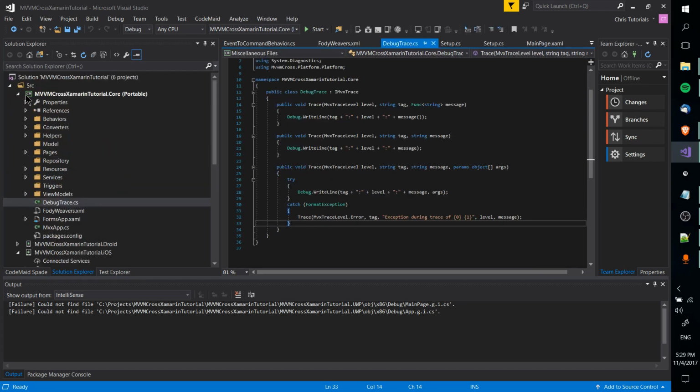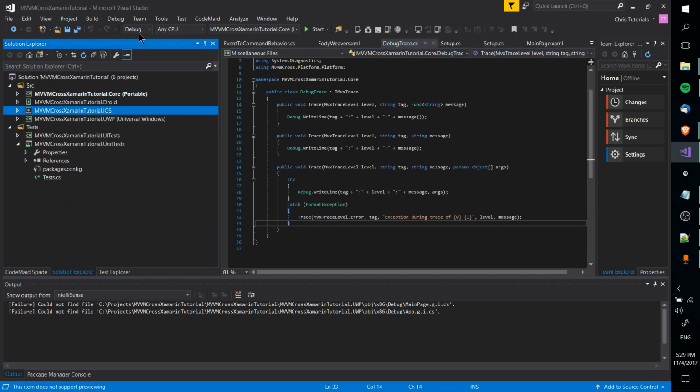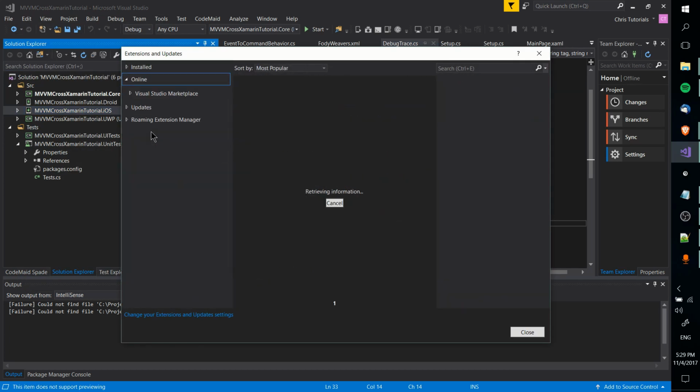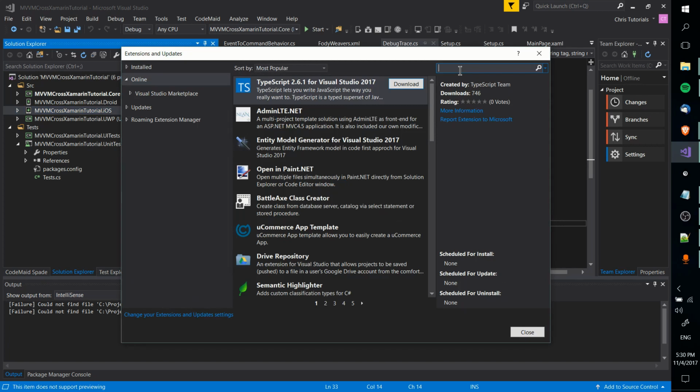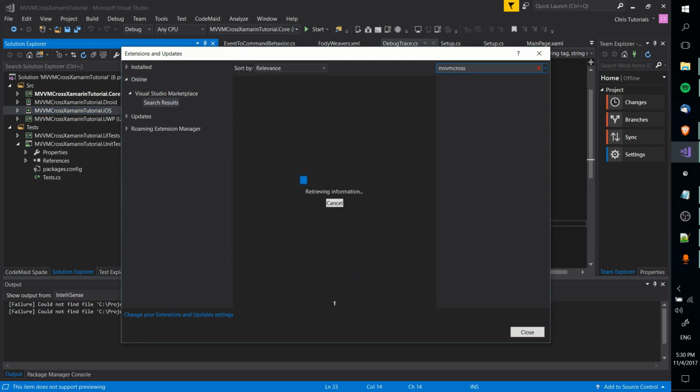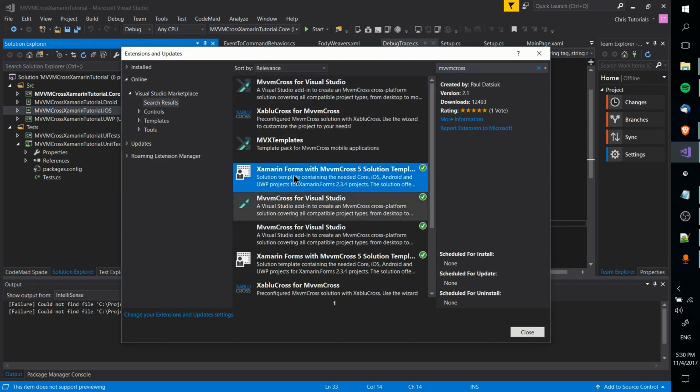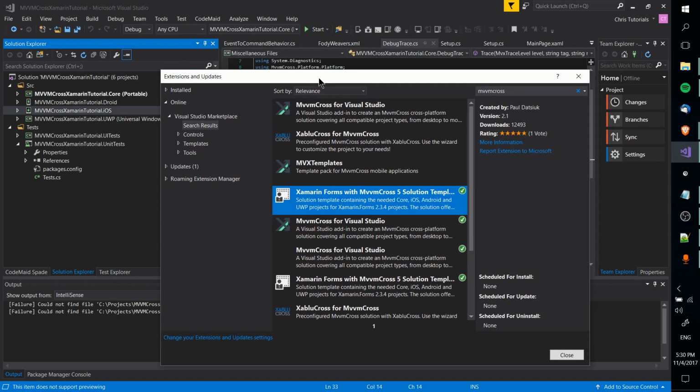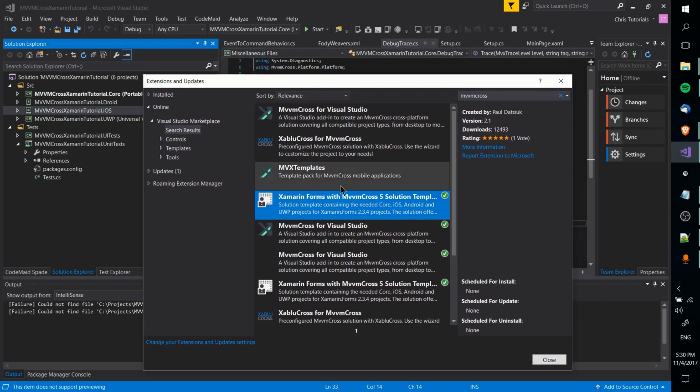So I just wanted to show you guys this package. Once again, you get it through Tools, Extensions and Updates, Online, MVVMCross, and this template can get you set up having both Xamarin Forms and MVVMCross combined. It can actually build out of the box and you can just start coding your app right away. So it's a really useful package, and I'll link to the actual project page in the description as well.